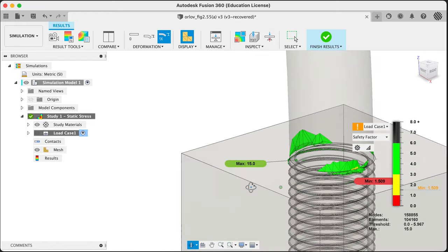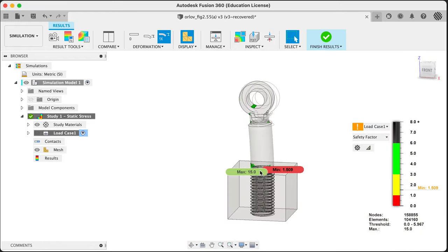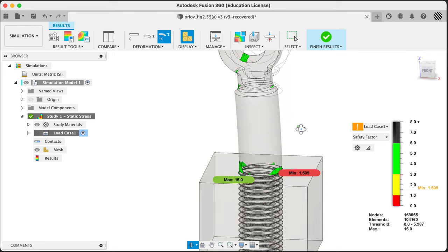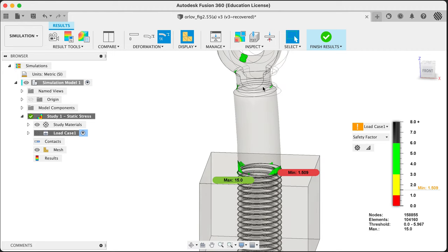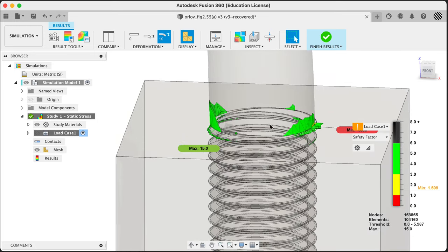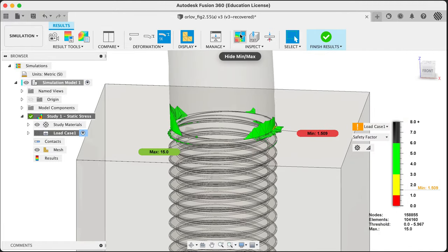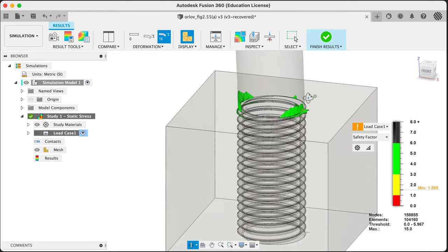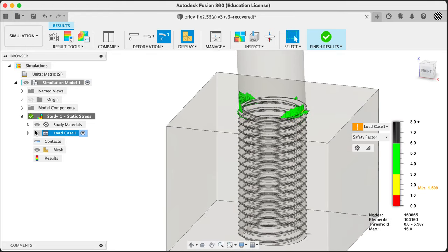And on the back and front of the thread, we notice that it's a much more stressed point. These are small areas, probably not something that we need to worry about too much. Again, if we've got a load in here with a bearing surface, this will hold this in reasonable check. But our main problem is going to emerge down here at the plate. To hide this min-max, just click hide min-max. We can hide the plate. We're not too interested in the plate, so let's just hide that.